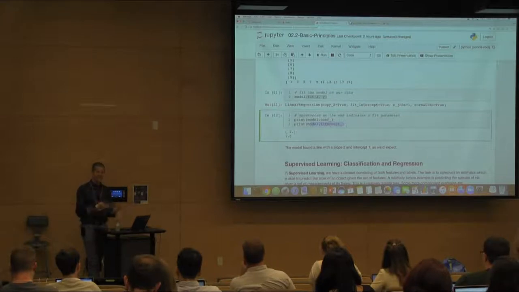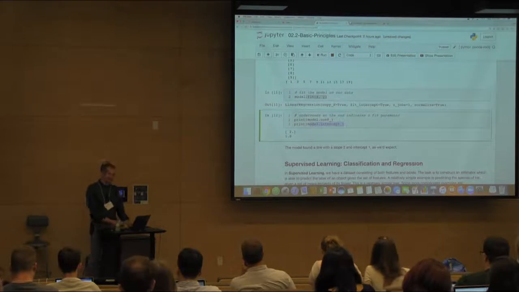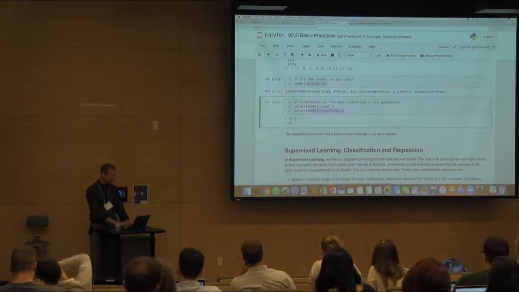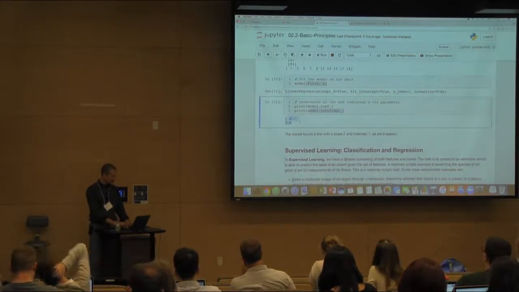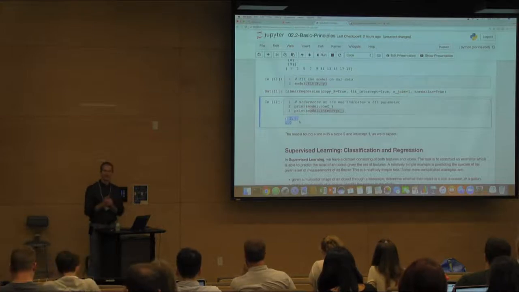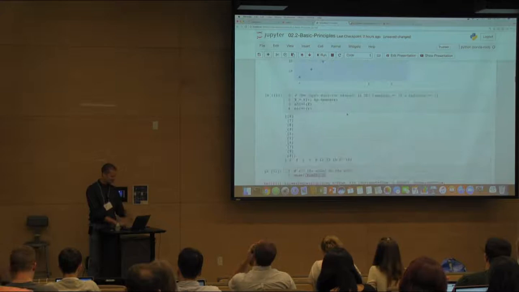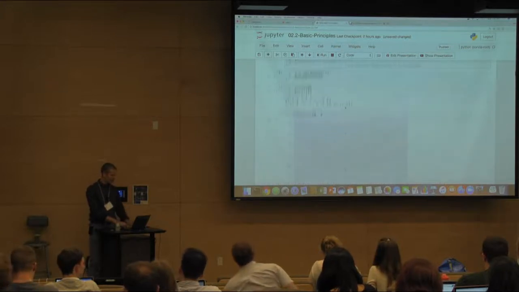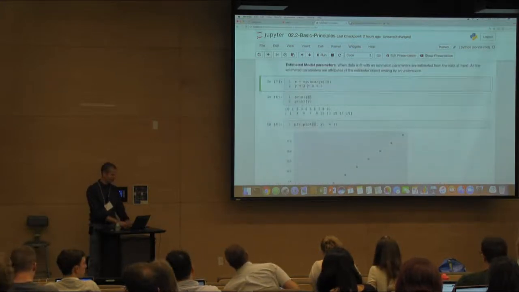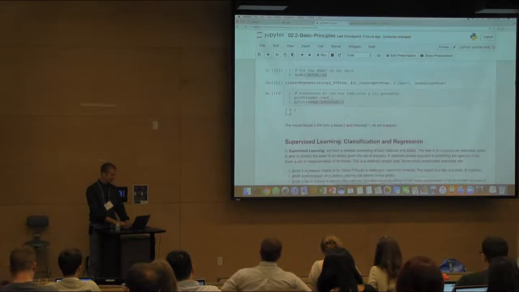And in this case, the coefficient and intercept describe a simple line. We see that the coefficient is 2 and the intercept is 1. So the model has recovered this 2 times x plus 1 model. It's basically recovered the input that we did right here, 2 times x plus 1.